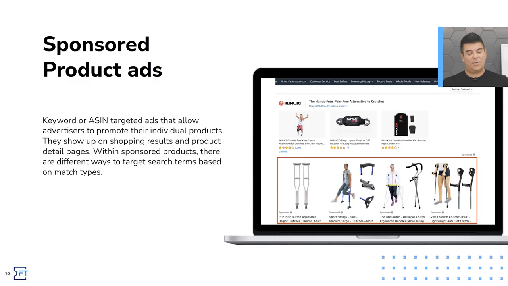So what are the ways that you can take advantage of Amazon PPC? If you have noticed these ads before, as I mentioned, they do say sponsored, like you can see in this particular image. But there are 3 different types of campaigns that you can actually do with Amazon PPC. The standard one is simply called sponsored product ads. These are keyword or ASIN targeted ads that allow advertisers to promote their individual products, and they show up again on shopping results and product detail pages.